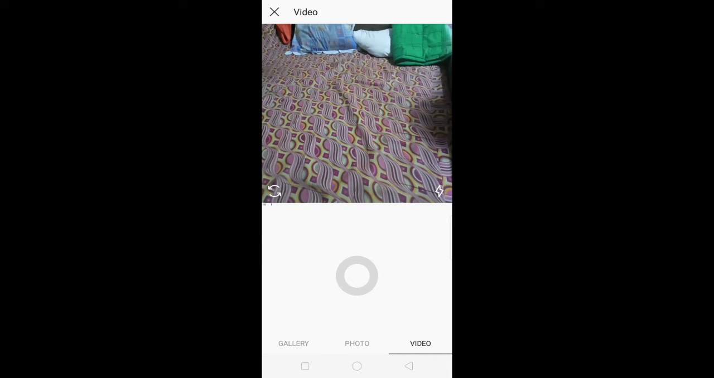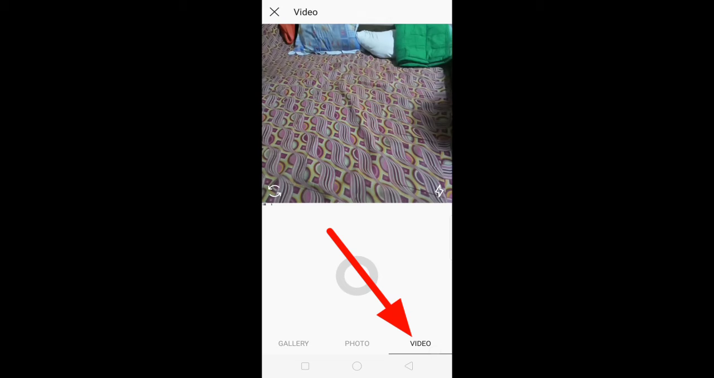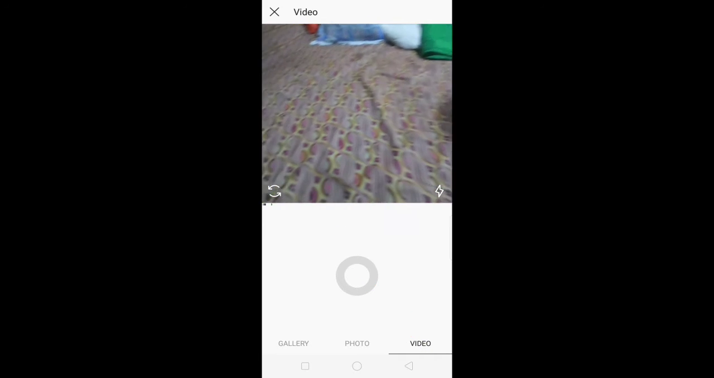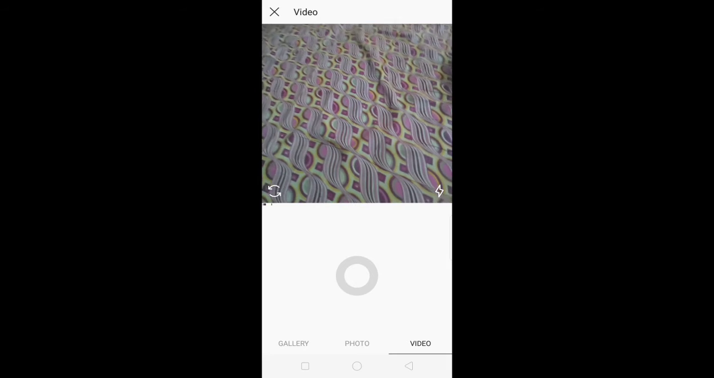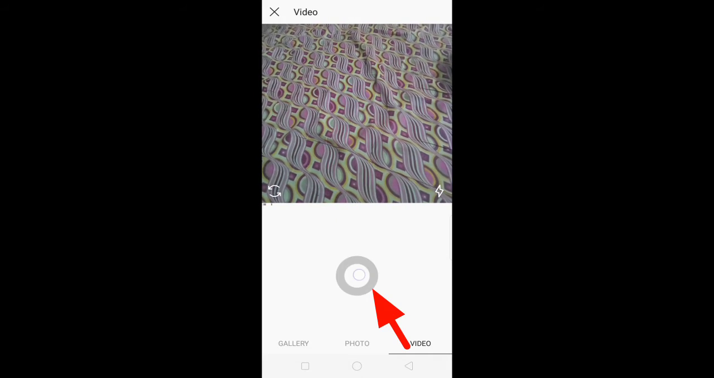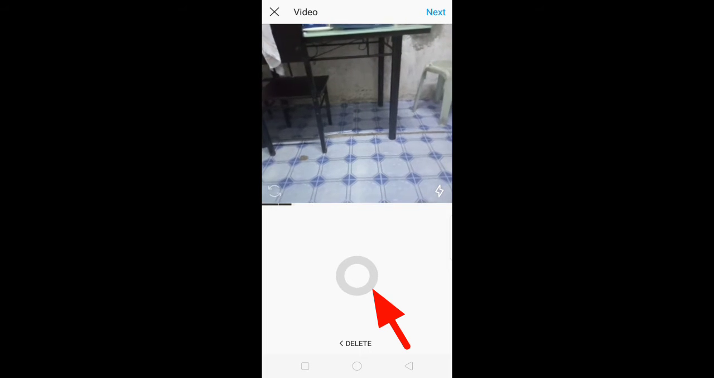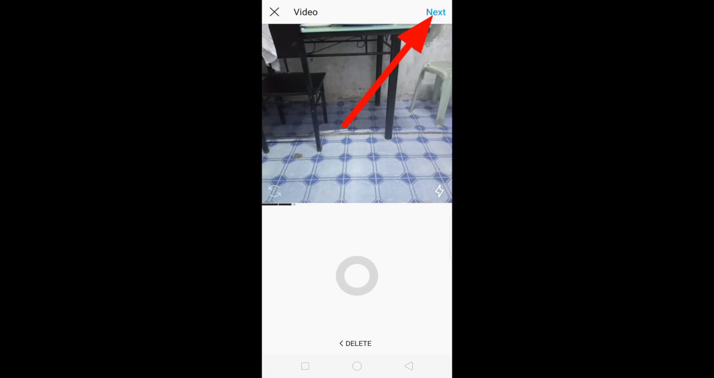Okay guys, we have two different ways to upload a video on Instagram. The first one is to click the video option below, and then take the video you want to upload on Instagram. Press the circle, hold, and take a video, and after you take the video, release it and click next.